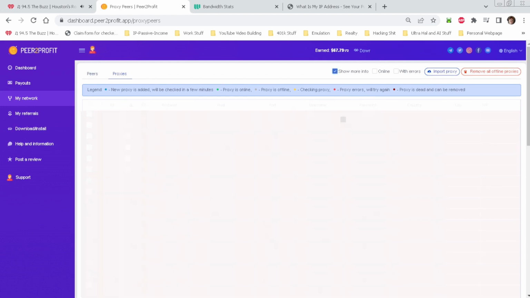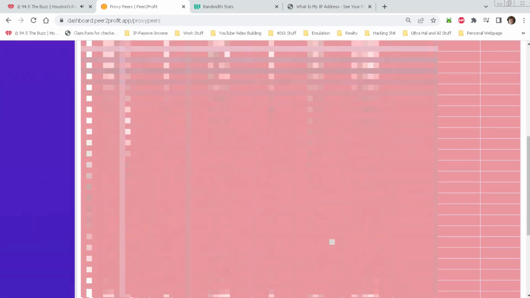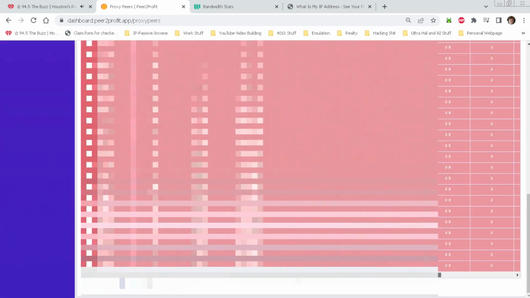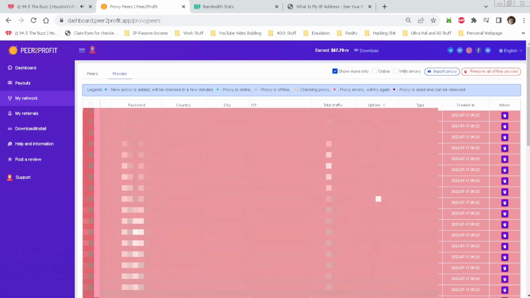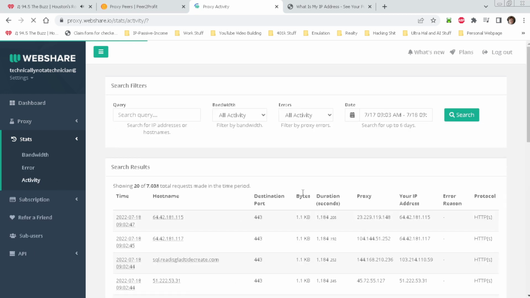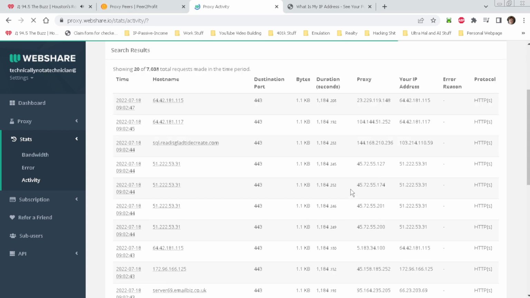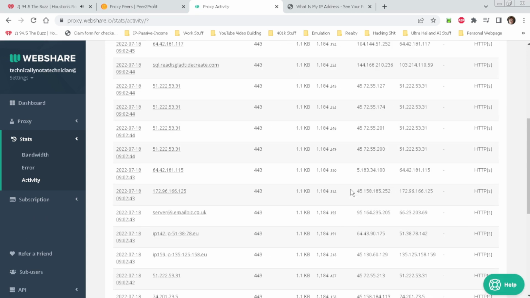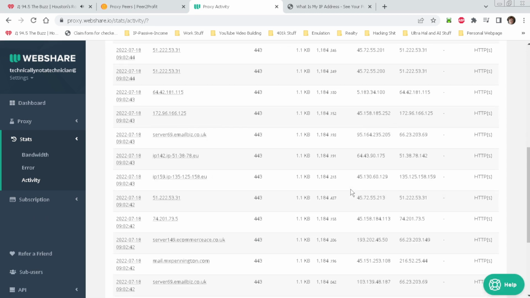After getting the 50 cheap data center proxies from WebShare and adding them to my peer-to-profit network, we found that peer-to-profit is able to connect to our proxies, but they have errors that report in. I've logged into WebShare to take a look at the dashboard, and I see that we are getting over an 87% error rate. I think we should see what WebShare has to say regarding our errors. I've got to say, WebShare has a nice set of tools and a sexy dashboard.